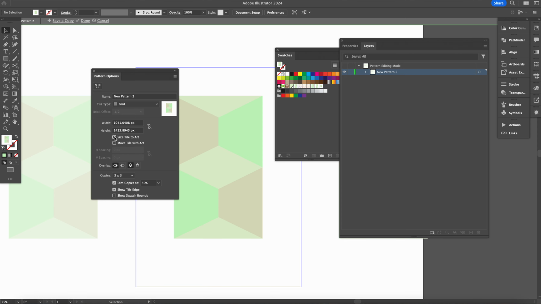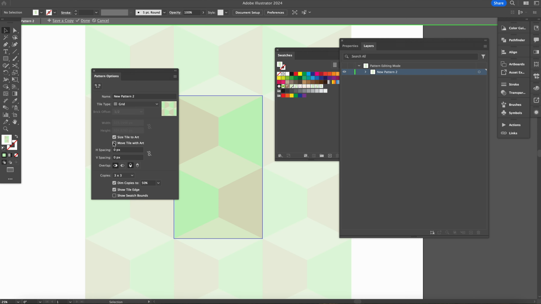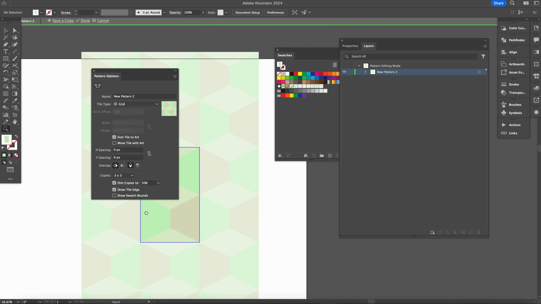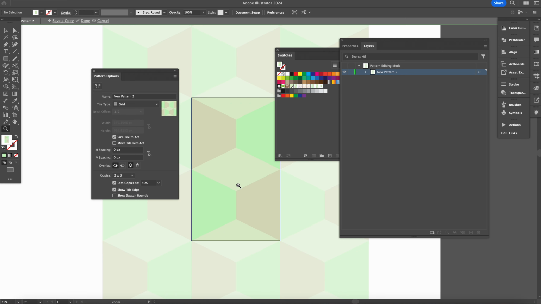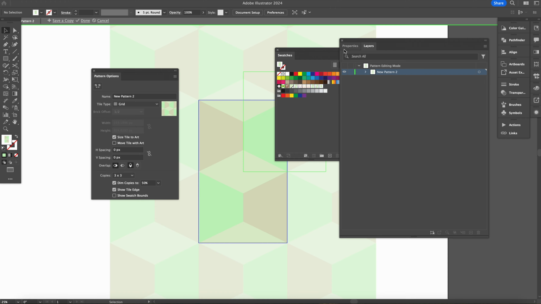So I like to do Size Tile to Art instead of Move Tile with Art. Honestly, I don't really know what the difference is, but the reason I like Size Tile to Art is because it does a 0 point on vertical and horizontal line point. So what that means is it lines up everything smoothly. I'm just gonna move it.